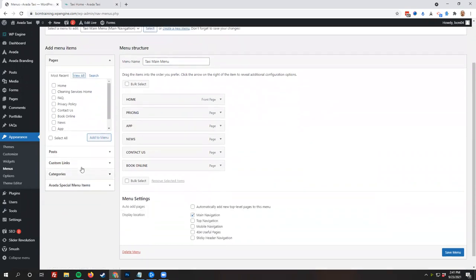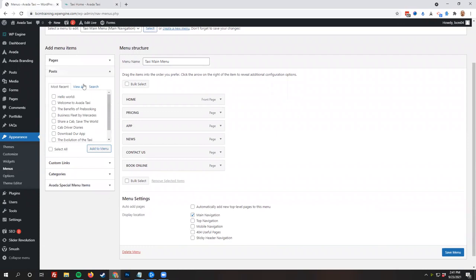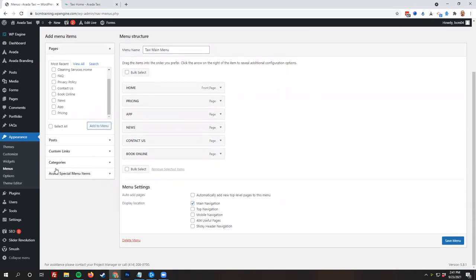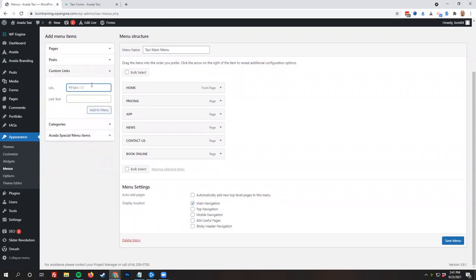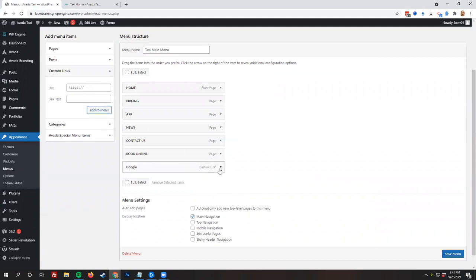When adding new items, you'll have a couple options here. There are posts, which I wouldn't think that you would need to use very often. Most often you're going to be adding a new page to the menu. There also is a custom links section. Let's say you want an external link to a payment software or another website you want to direct people to. You can do that by typing in a URL here and the link text and adding to the menu.